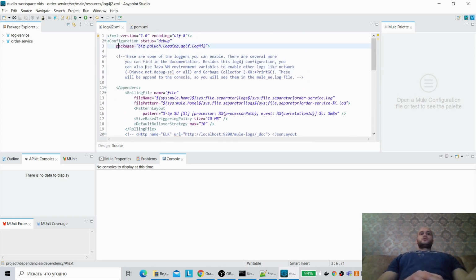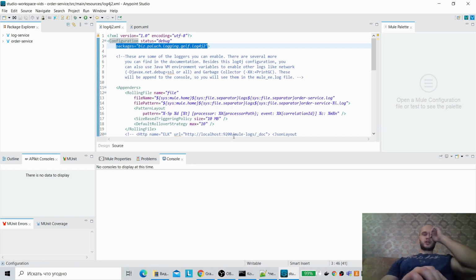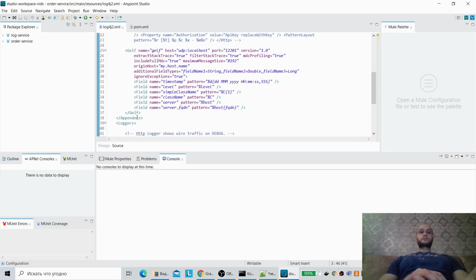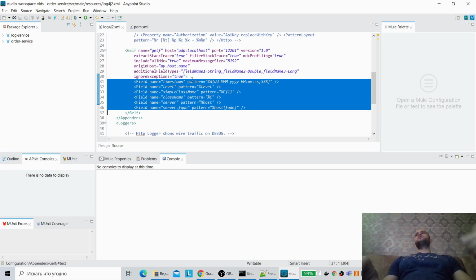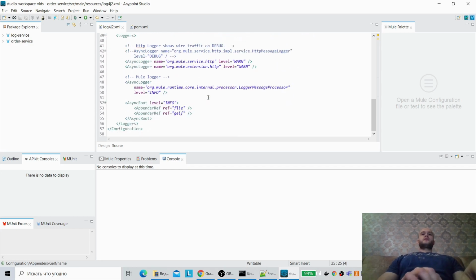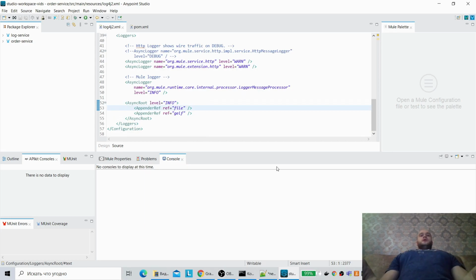First of all, we need to define this package in the log4j configuration, and then we have to add the GELF appender and configure it like that. It uses the UDP protocol to localhost with port 12201, and the fields we want to send to Graylog. Okay, we created the GELF appender, and then we have to add an appender ref to the GELF here. Yes, so it is configured already.